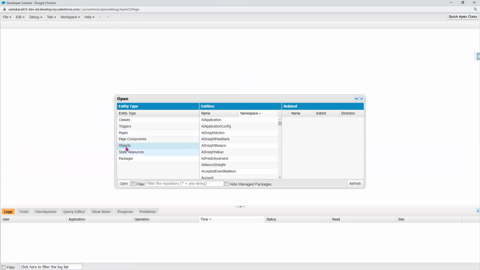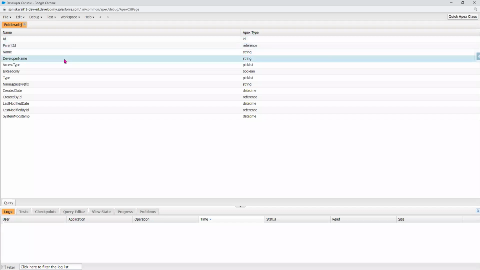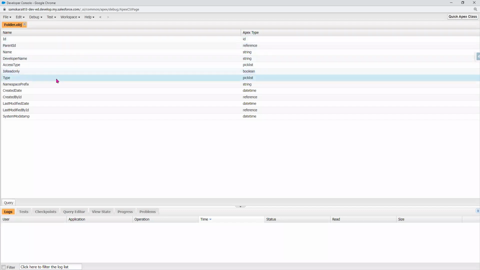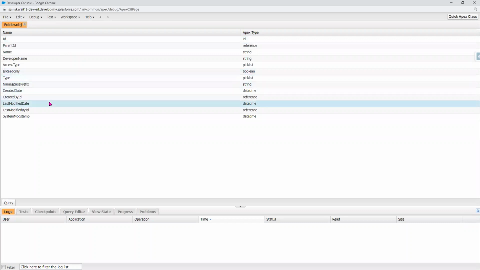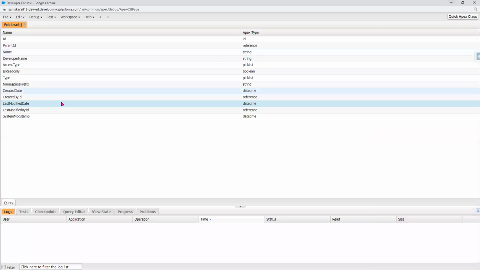Now, when you open it, you will see one of the entity types is called Objects. Now search here for the object name. The object name is Folder. Now here is the object. Click on it, open. When you open it, these are the fields which are available: ID, parent ID, name, developer name, access type which is read-only, namespace prefix, created date, last modified date, system modstamp. So these are the fields available within this object. Whatever email template folders there are, they will reside inside the folder object.